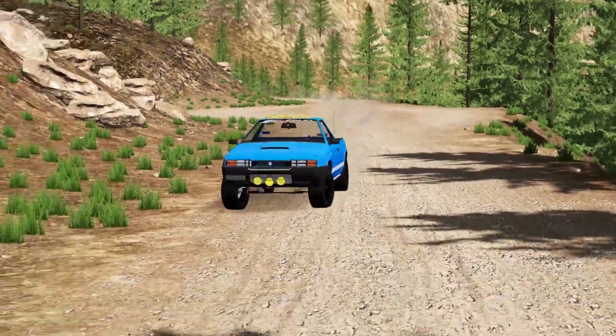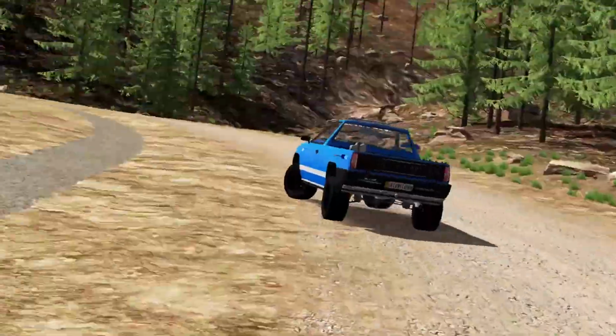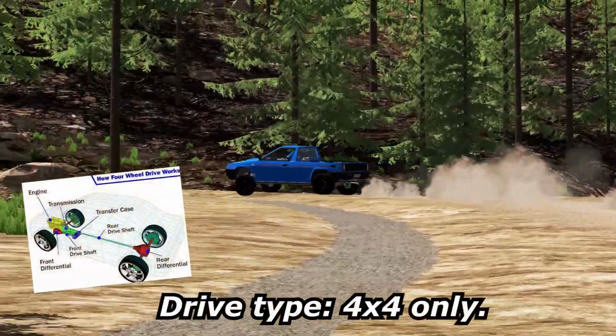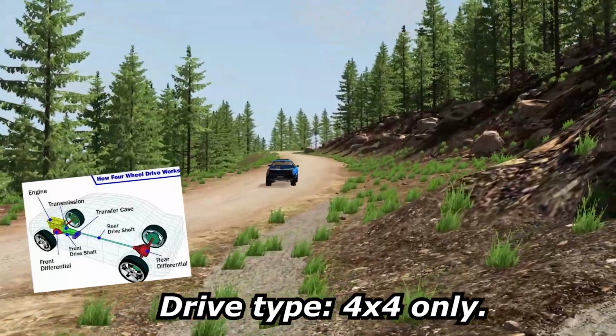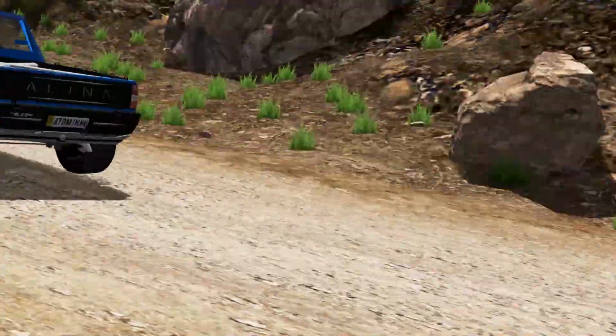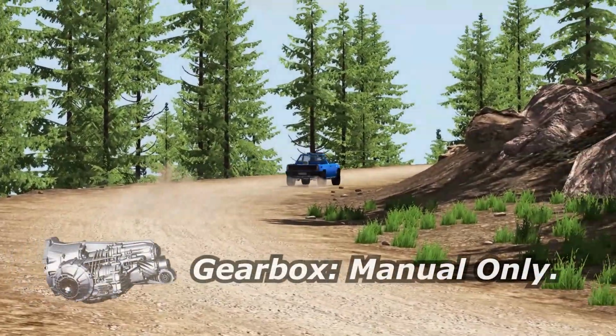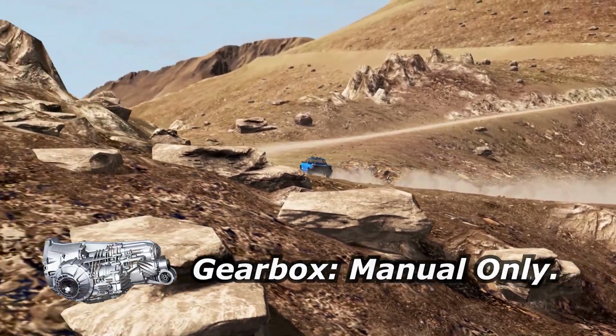Moving on with the drive type. Well, my friend, in this challenge, since we are going on gravel, you have to use only 4x4. No rear wheel drive, no front wheel drive, nothing else. Only 4x4 on this challenge only. Moving on with the gearbox, of course, you can go manual only, no automatics whatsoever, only manual.